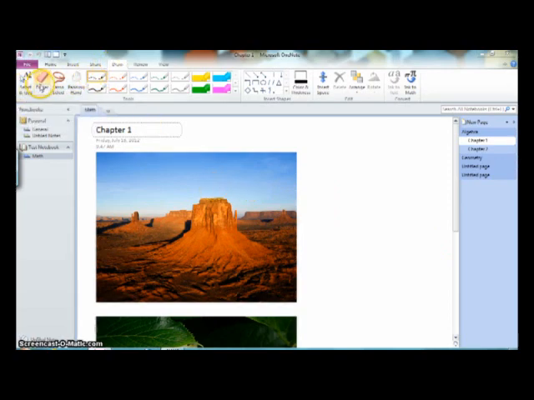Now you have a lot of the similarities that you had in Windows Journal, where you've got your black pen, you've got a red pen, blue pen there. Now you can go down here and take whatever notes you want to take in here. Got the highlighter option, which is right there. So if I want to highlight something specifically.